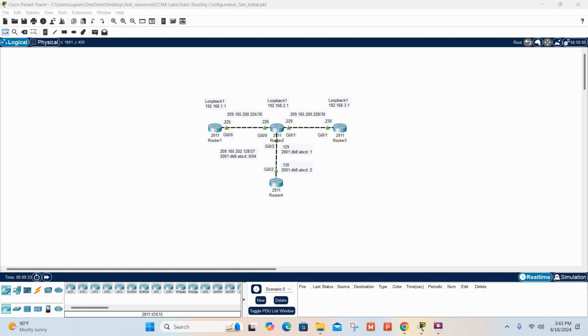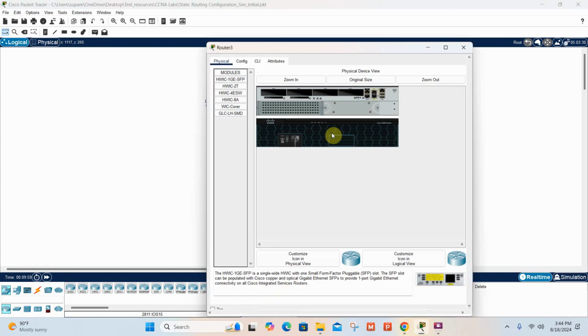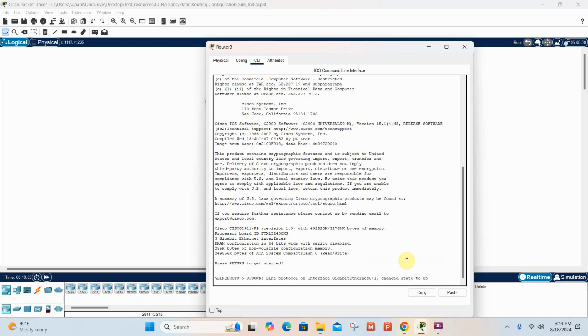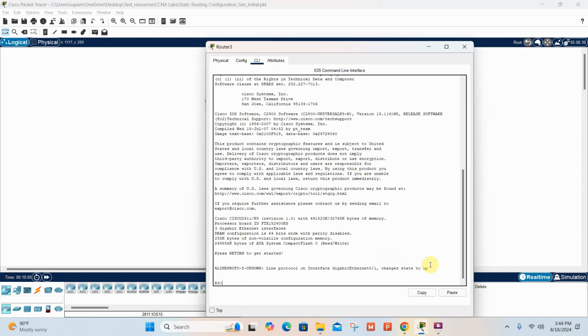Right here, I have the topology for the static route lab. We're going to configure connectivity between router 1 and router 3. What that entails is configuring a static route in all three of these routers. We're going to start with router 3. Let's get in here, go to the CLI, and hit enter.